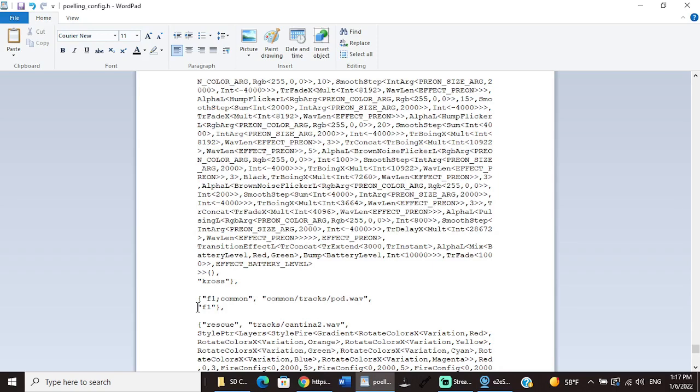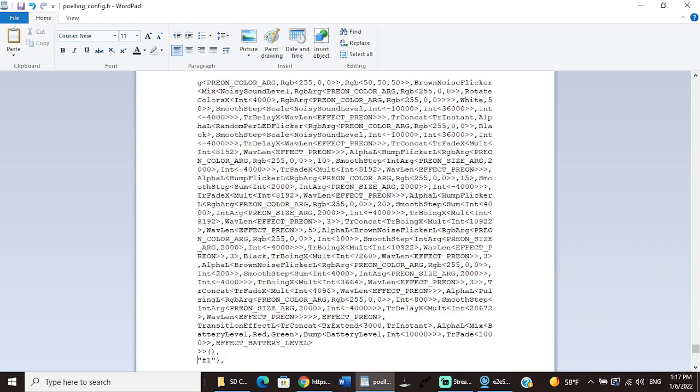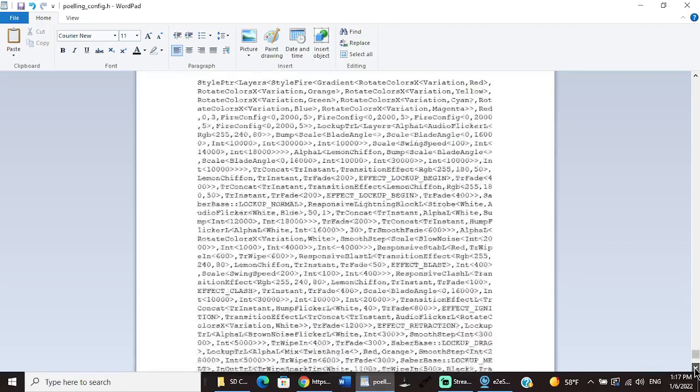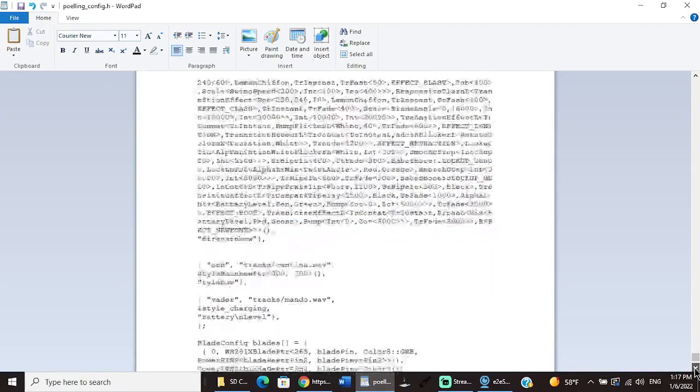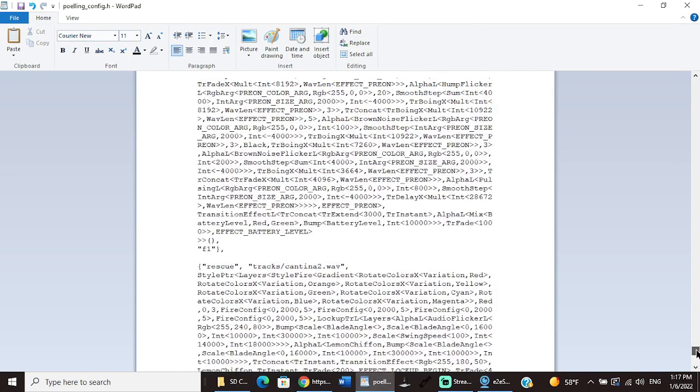Which, that's going to be for a later video probably. I mean, we're going to clone a little bit in this video, comma at the end of the blade style. It's titled F1, and I have my closing bracket. And now rescue, this is a fire rainbow blade, and this is a rainbow blade, and this is AM style charging. So we're not going to change those last couple of blade styles.